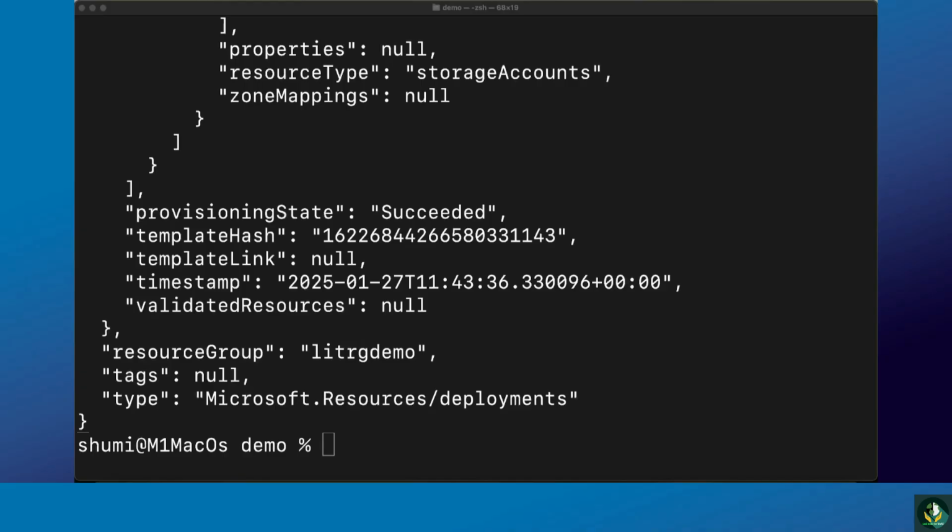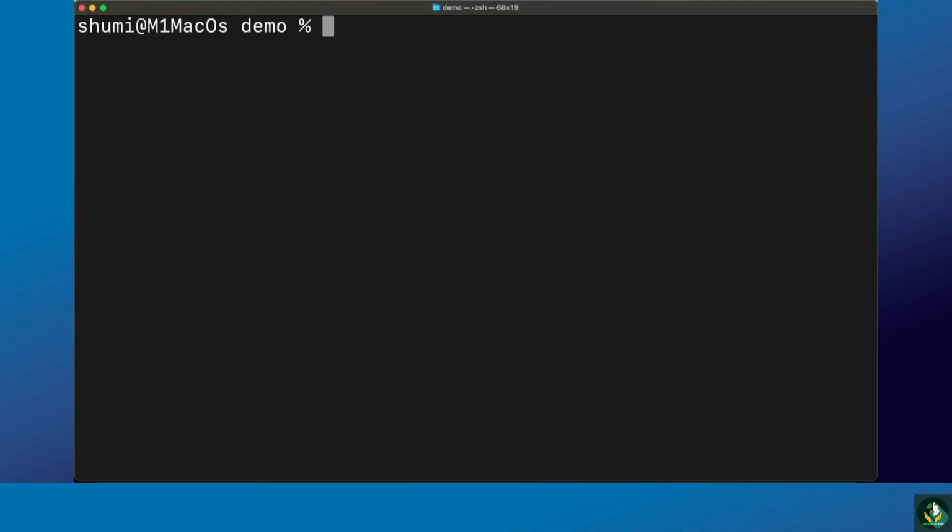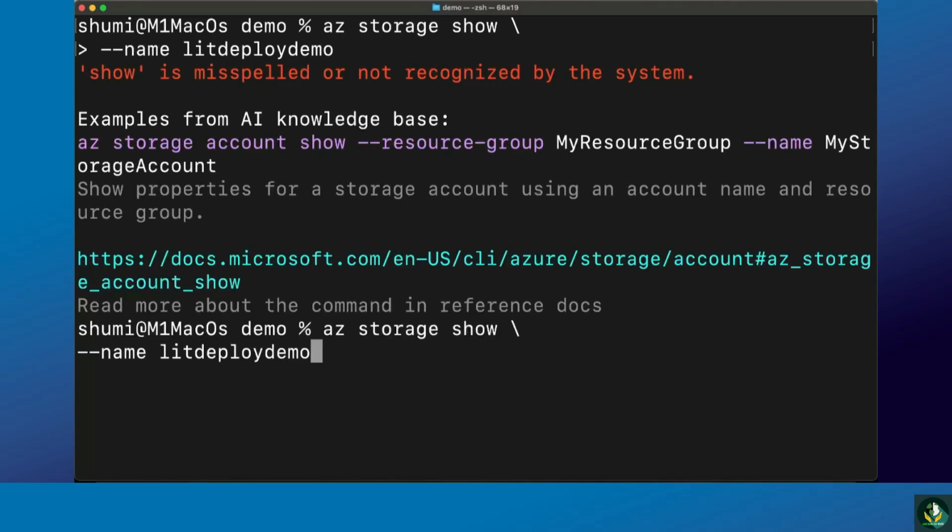So after deploying the template, it's a good practice to verify that resources were created successfully. So let me clear the screen here and type AZ storage, as we've created a storage account, show. We could also add --name. As far as I remember, it was lead deploy demo. Let's try this one. And we'll need to provide the resource group as well. So --resource-group. It was lead RG demo.